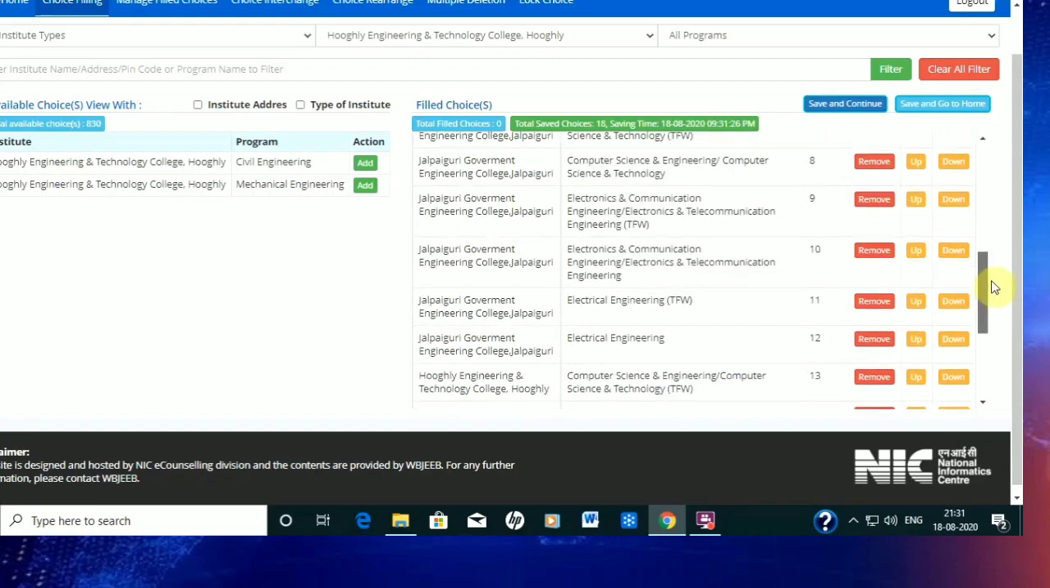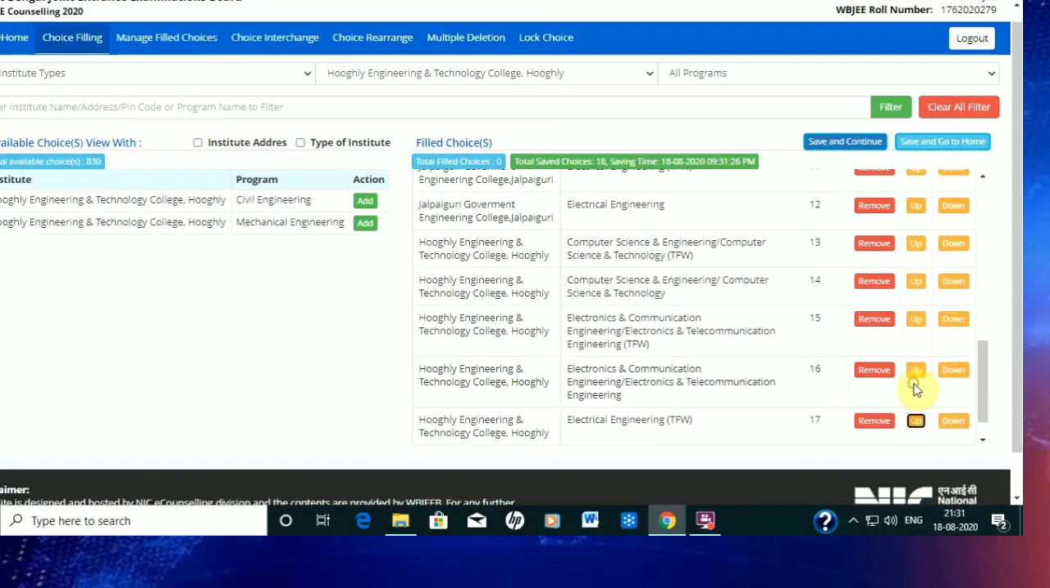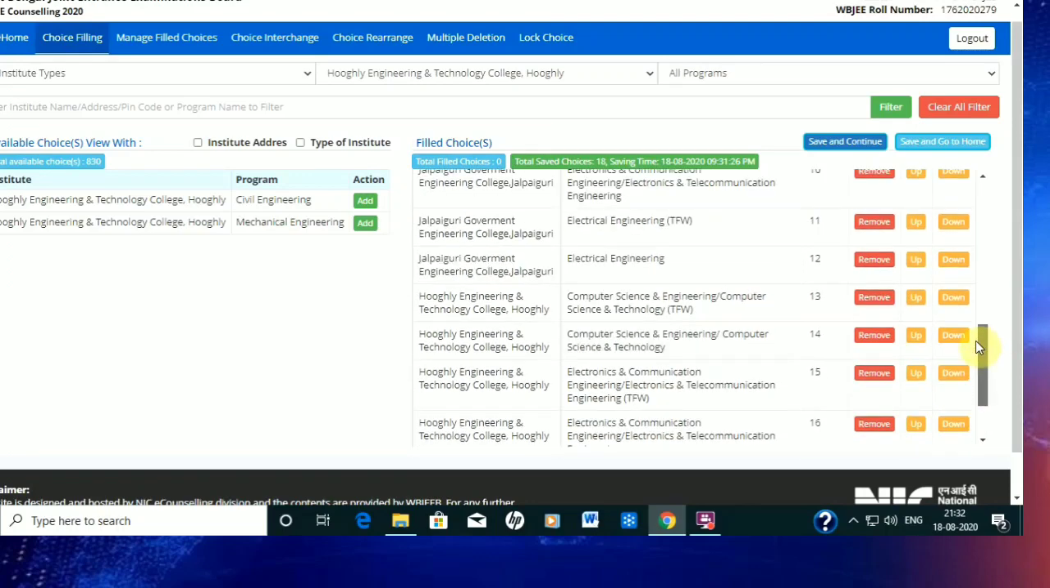Now see, I have made a mistake here. What mistake? I have put Hooghly Engineering College electrical engineering at number 17 and TFW at number 18. But as I said, the TFW should be placed first and then without TFW. So what we can do here, we can simply click this up button. As soon as I click this up button, you see the electrical engineering TFW goes to number 17 and electrical engineering without TFW comes down to number 18.